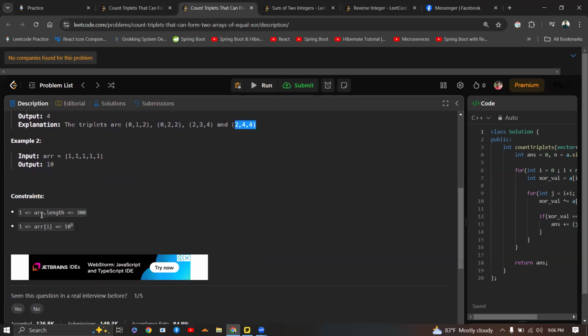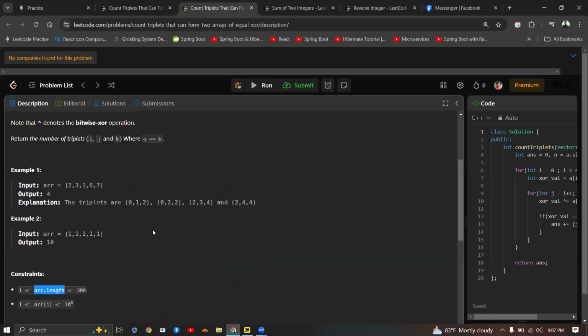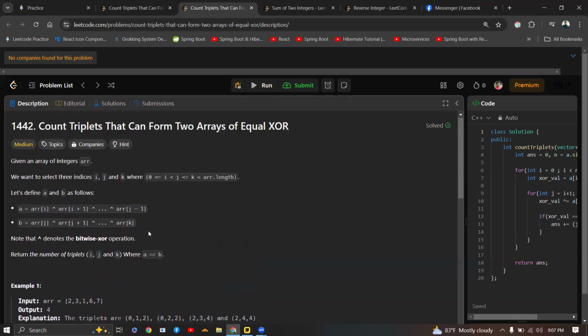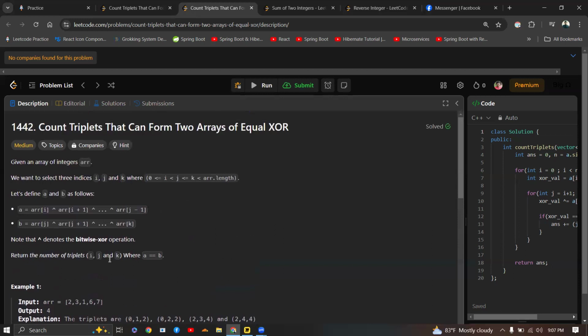Now, the array length can be between 1 and 300, and each array element can be between 1 and 10 to the power 8. One intuition is that as the array length is relatively small, we can perform a big O of n square solution. This intuition will be helpful in the later section. I hope you understood the problem statement. Now let's move on to the algorithm.